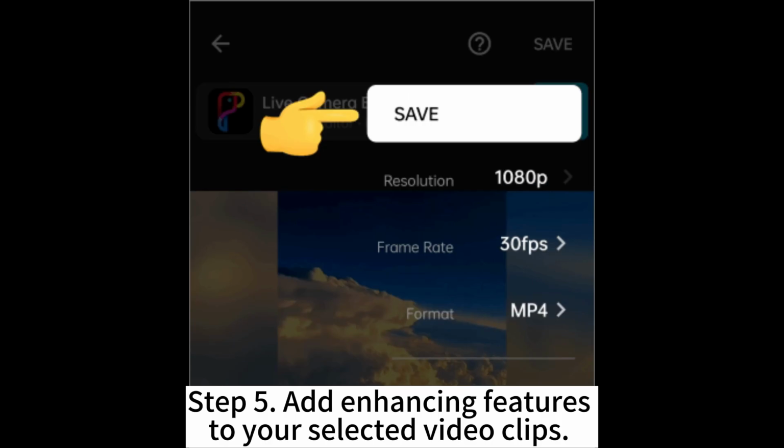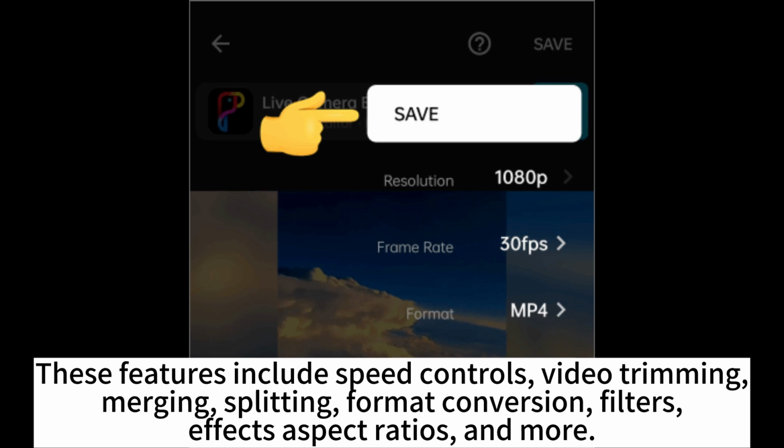Step 5. Add enhancing features to your selected video clips. These features include speed controls, video trimming, merging, splitting, format conversion, filters, effects, aspect ratios, and more.